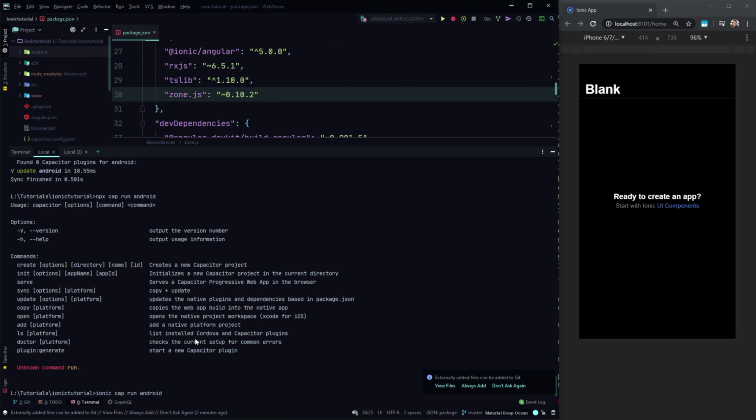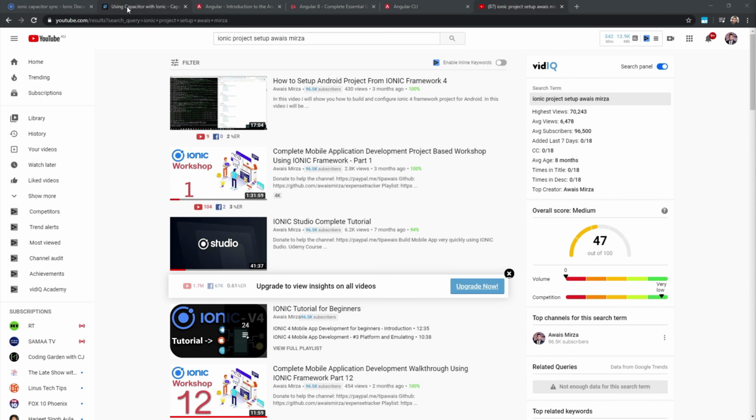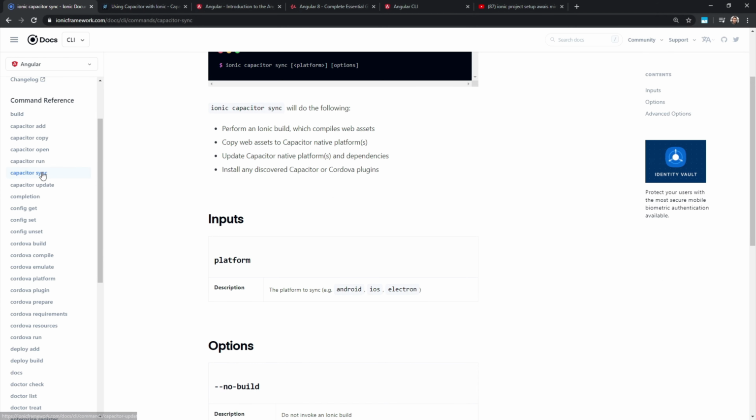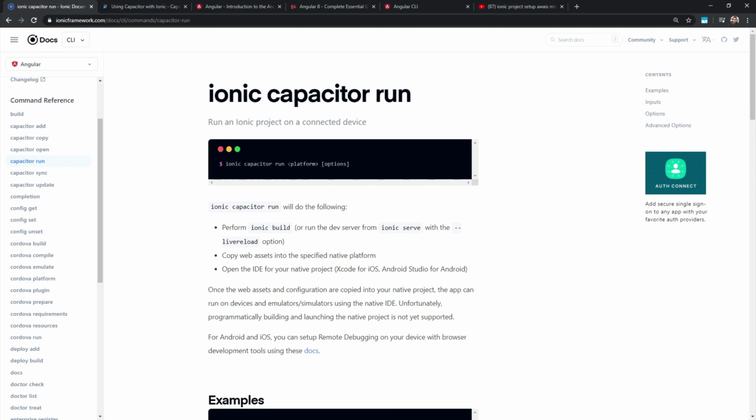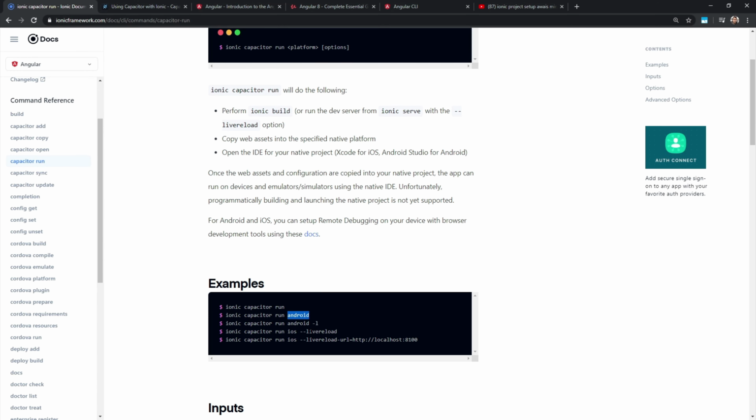Before I press enter, I want to show you the same command in documentation. So if I go to Ionic documentation, here we have a capacitor run command. You can do ionic capacitor run, and then you can specify your platform, whether it's Android or iOS. And this live reload flag is amazing. It will basically run your application in an emulator and will automatically link that application to your development server, and any change you make, it will basically update the app as well. So that is really, really good.